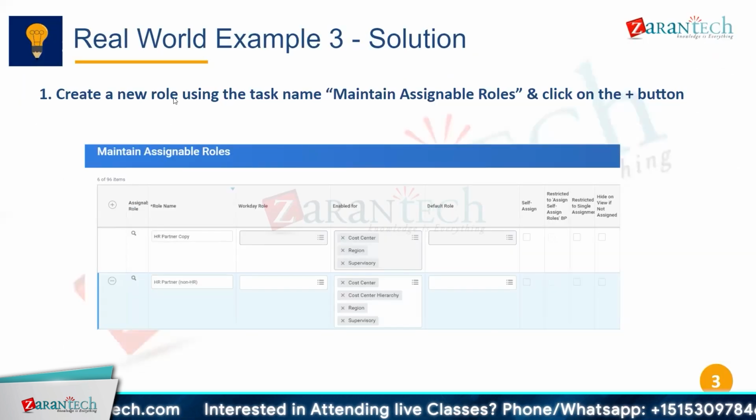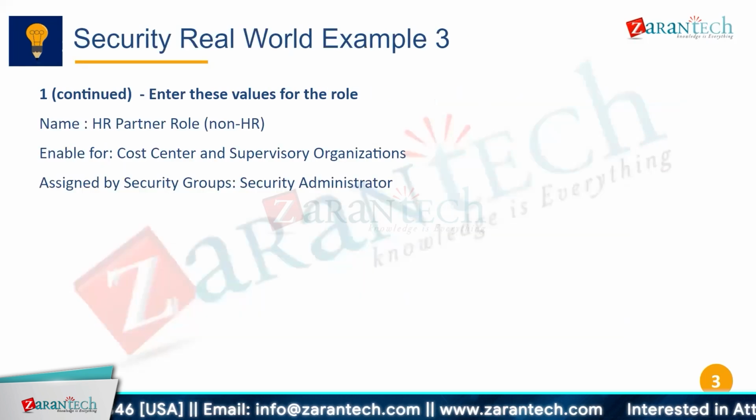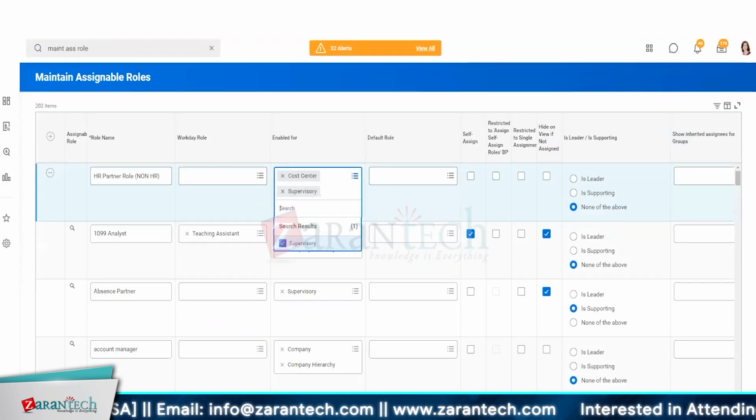Next is to create a new role using the task name maintain assignable role and click on the plus button. Well, we just did that. Enter these values for the role: HR partner non-HR, enable for cost center and supervisory organization, assigned by security groups.